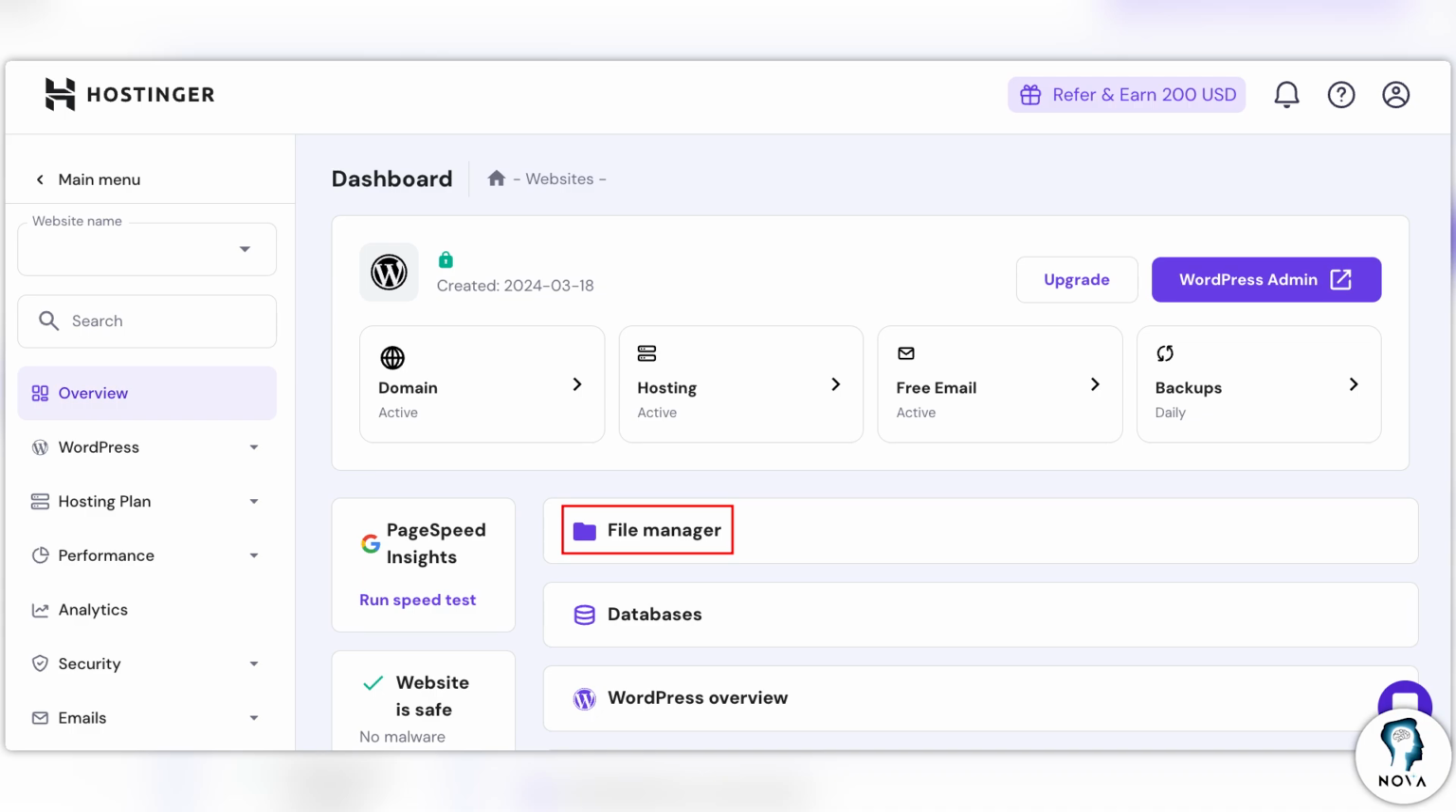First, go to your Laravel project folder on your computer. Compress the entire project into a zip file. This will make uploading easier and faster.